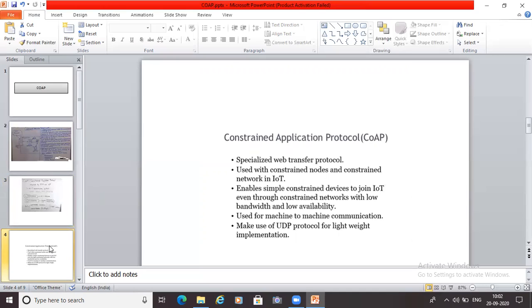CoAP is an Internet utility protocol for constrained gadgets. It is designed to enable simple constrained devices to join IoT through constrained networks having low bandwidth. This protocol is primarily used for machine to machine communication. We have studied machine to machine communication in my previous lecture, right? So via this CoAP protocol, machine to machine communication can easily take place. Machines can play their role and communicate with each other via the CoAP protocol.